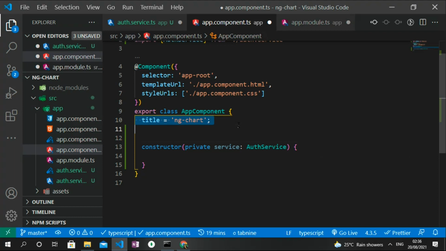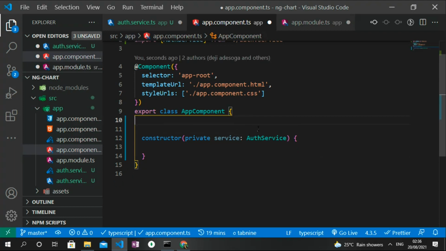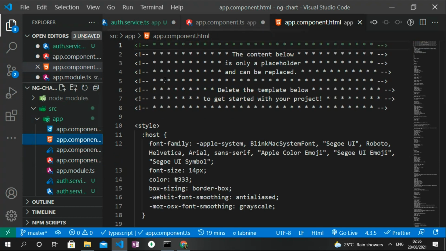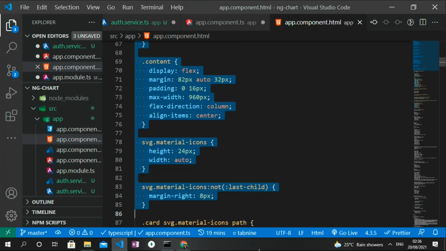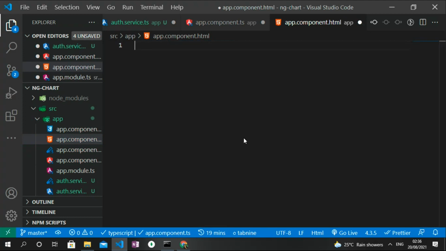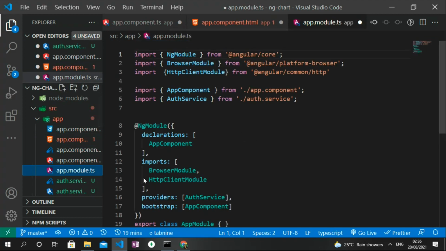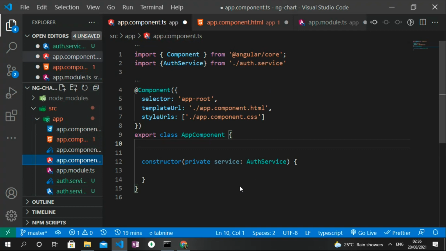I'm gonna clear this title in the chat, and also I'm gonna clear by default, because this is a new project, we're gonna have a bunch of default templates. So I'm gonna clear everything. In fact, with that, we head back to our app component.html. So this is where we will have to consume our APIs.